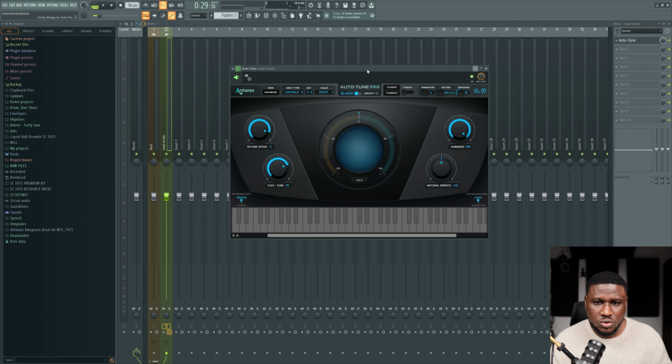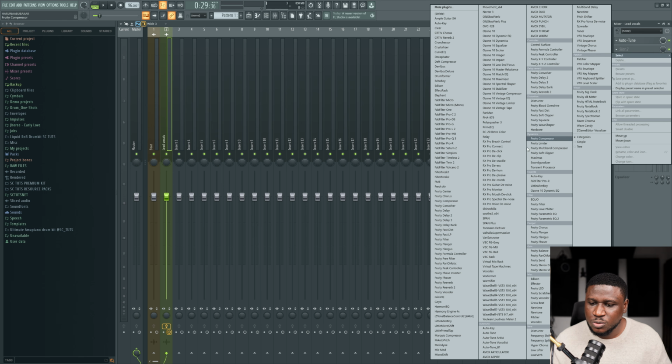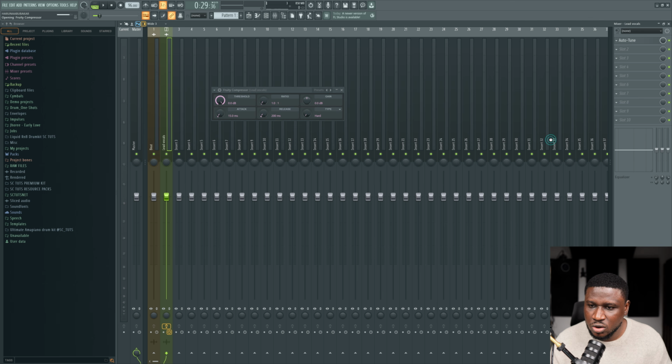Okay, so now we're done tuning the vocal. The next thing I want to do is some EQ and some compression. Whichever one you want to do first works fine, but I'm going to compress first. So I'm going to come to Fruity Compressor, a stock compressor.